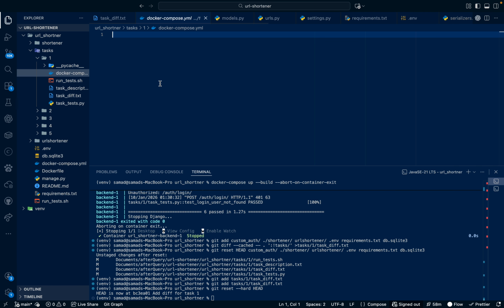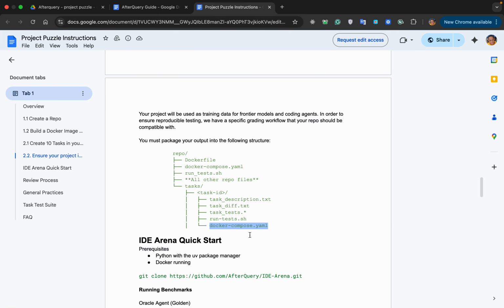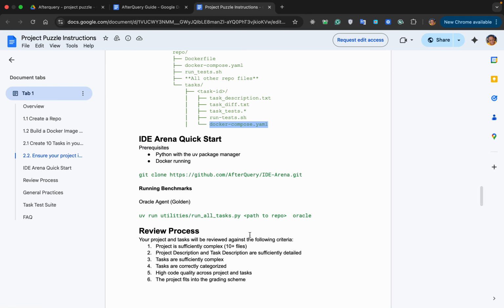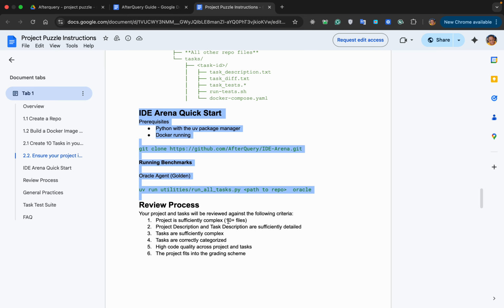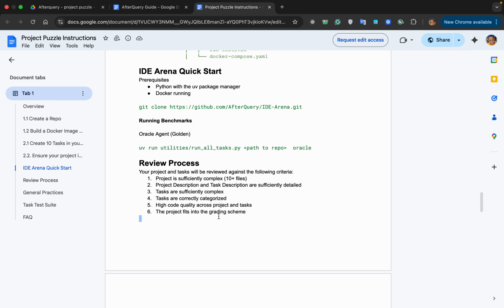So we have docker-compose.yaml, and there's nothing there yet. They now explain some things: the IDE arena, quick start, prerequisites, UV. Then they give an example: your project and task will be reviewed. The project must be sufficiently complex, so you change at least 10 plus files. That's your project, that's your task, everything.